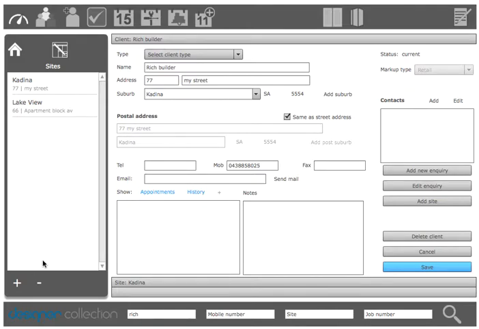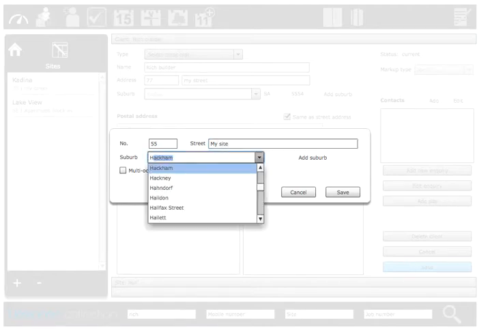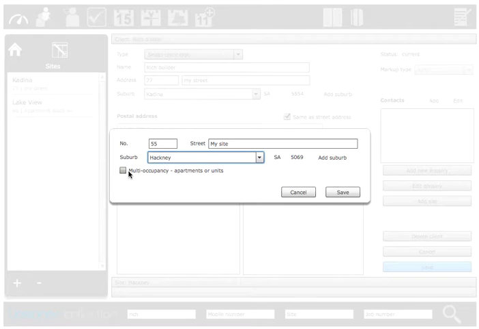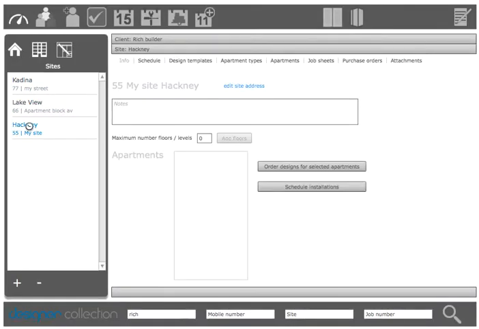Okay, so the first step in the process is to add a new site. It's the same as you'd expect. The important thing to remember is to tick the multi-occupancy option here, which will set it up to be for apartments or units. Click Save. That gets us our site. Now what we need to do is create some template apartments for this site.